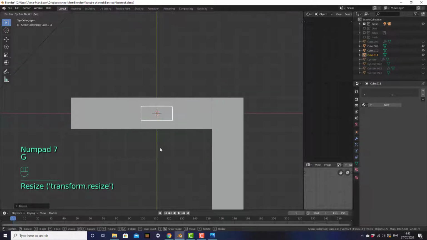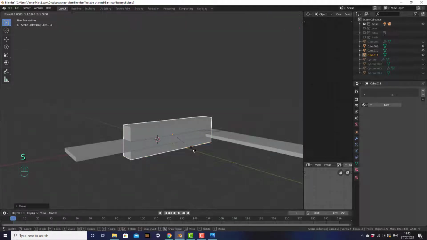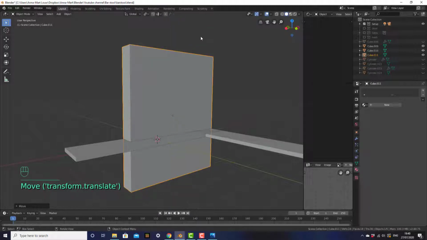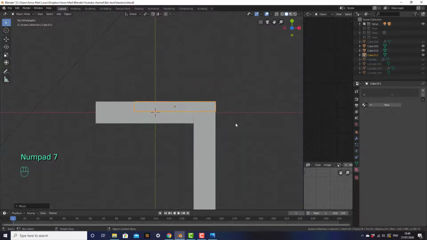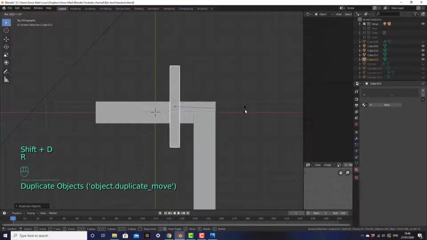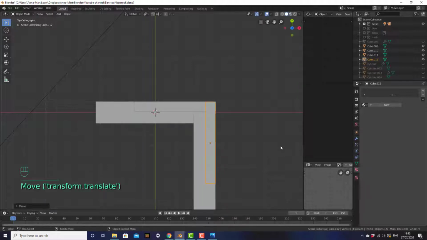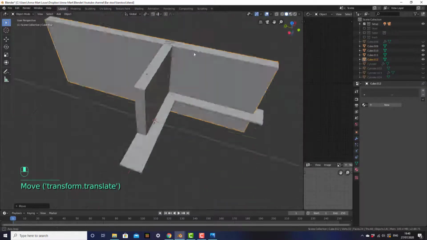and then I want to move it to the side and then scale it on the X-axis, and then also on the Z-axis, and then move it up. Then I also want to make another wall on this side, so Shift D, R90, and then move it over here. I actually want to make this even longer on the Y-axis so that it sticks out on both sides.